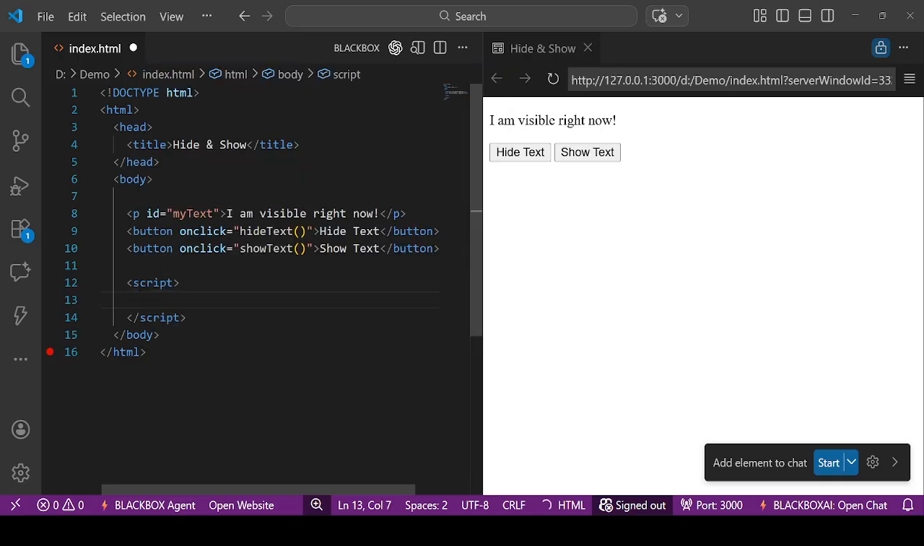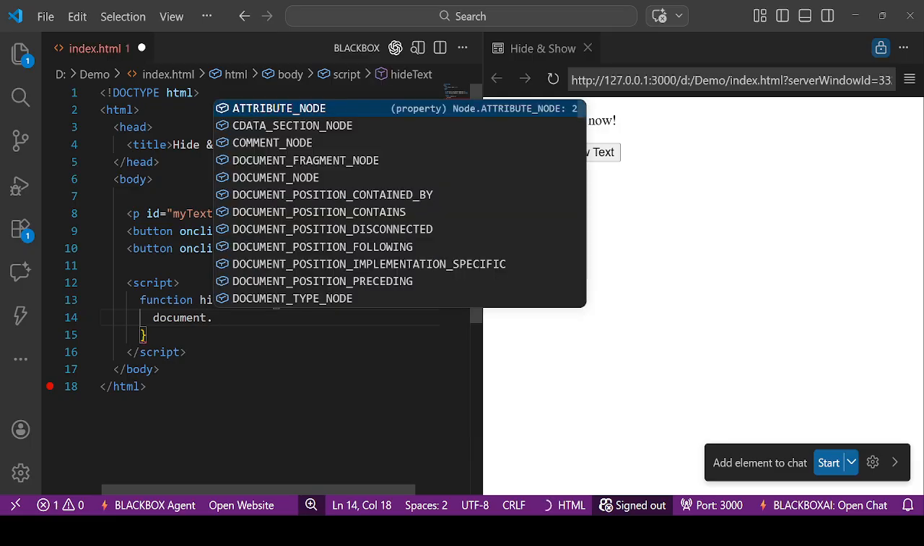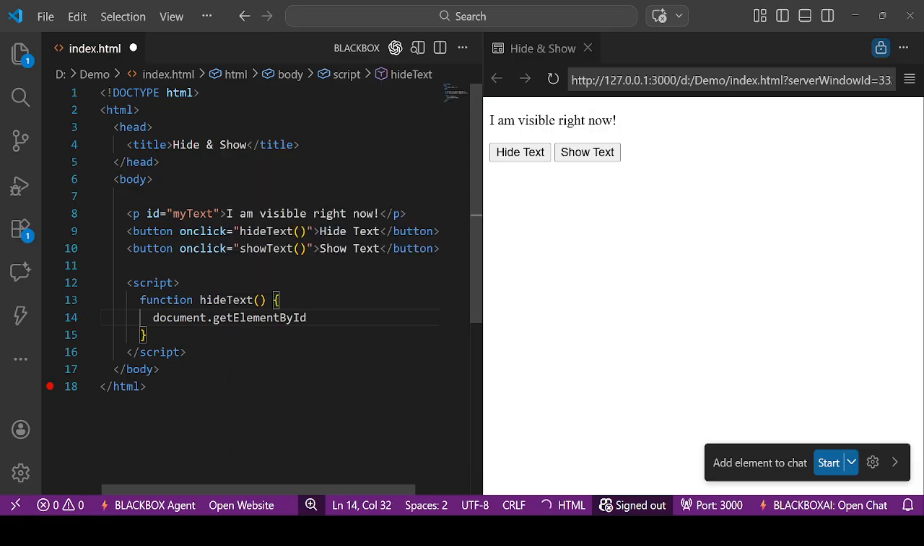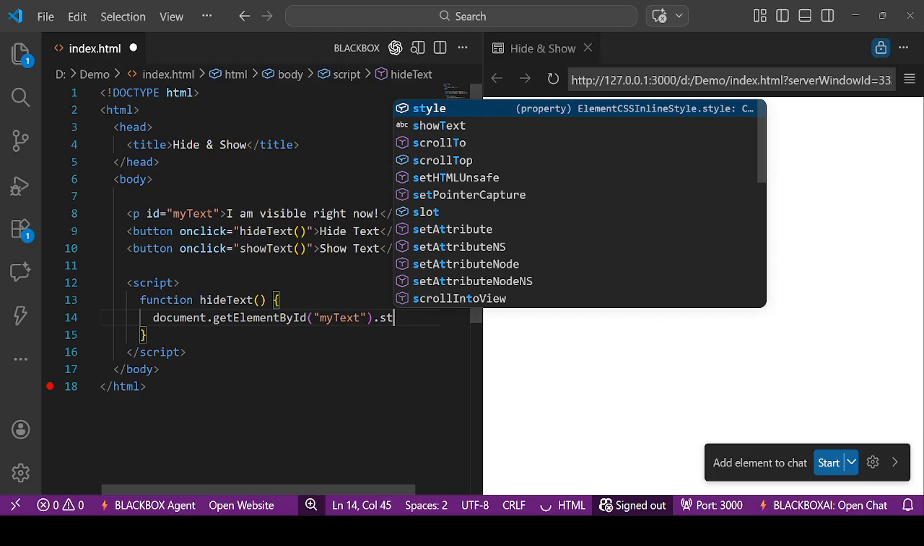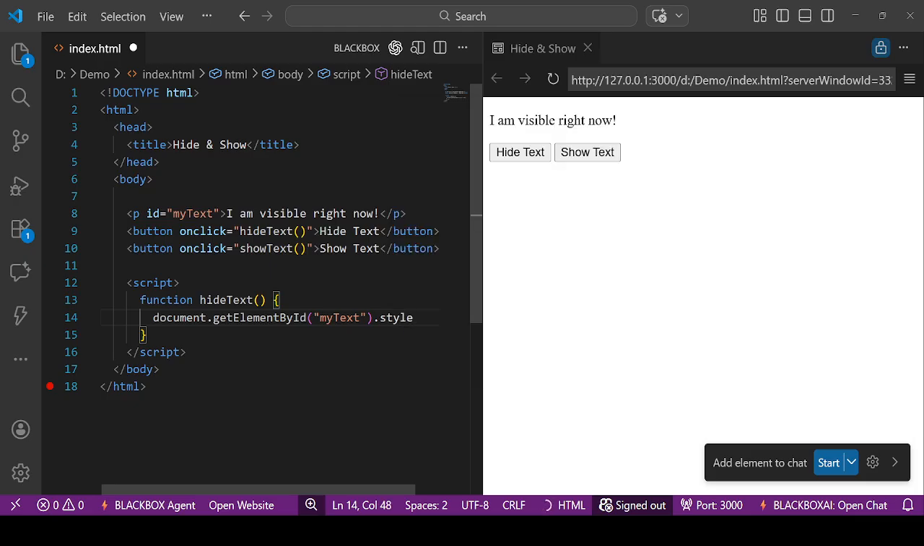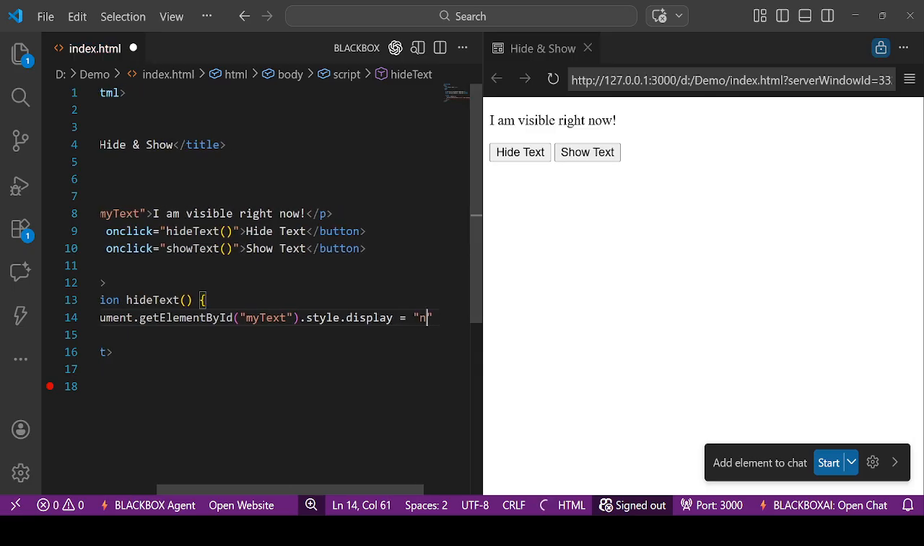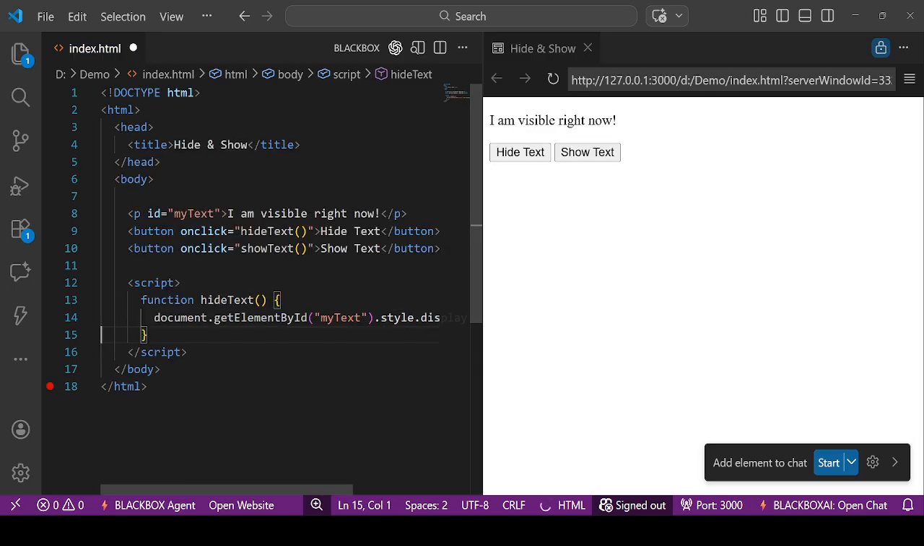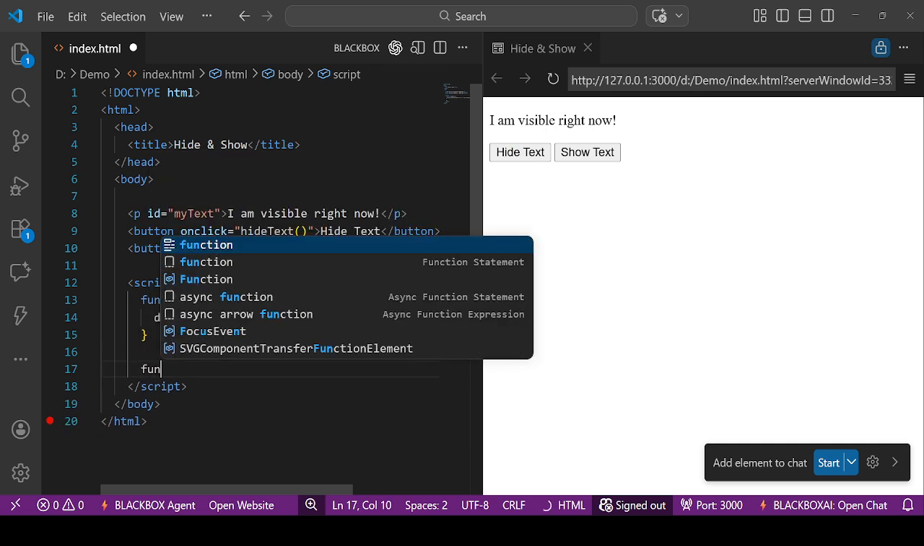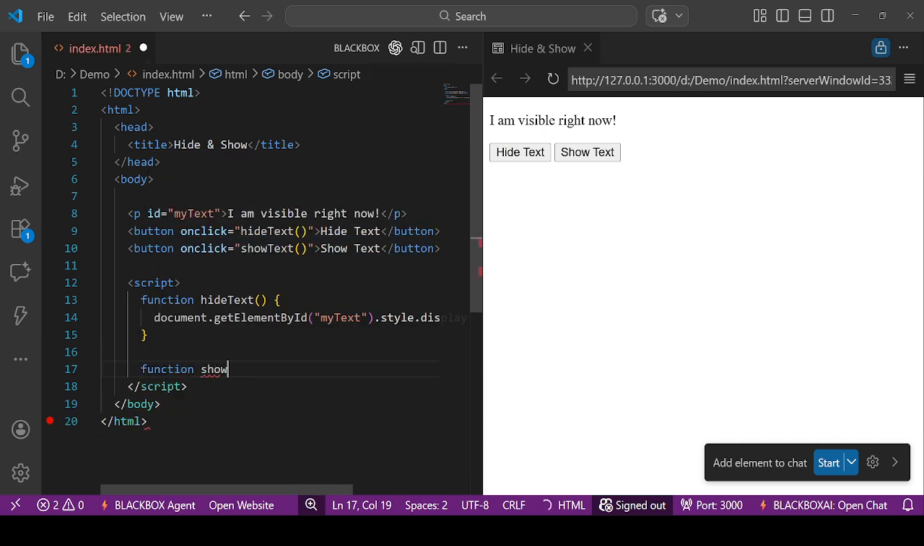So the script tag, and inside this we are going to declare the function. The first function is hideText. So we need here document.getElementById, and the ID name is, let me write here the ID name, myText. Okay, then what we need here, we need style.display, then we need here none. Okay, we are going to set it to none. Okay, so we are going to declare another function, and it is showText.